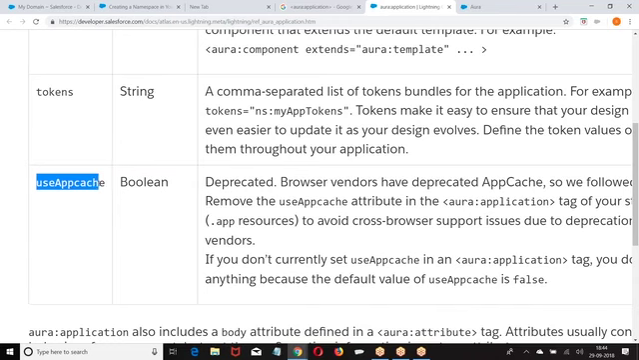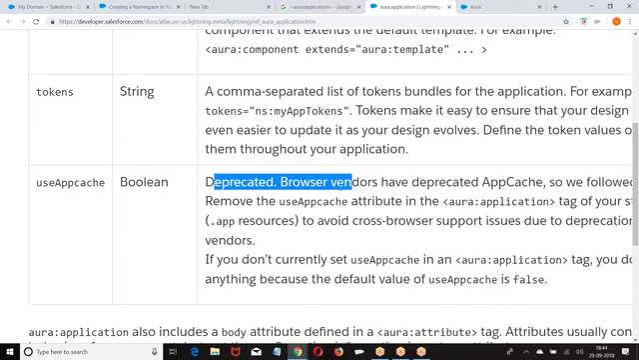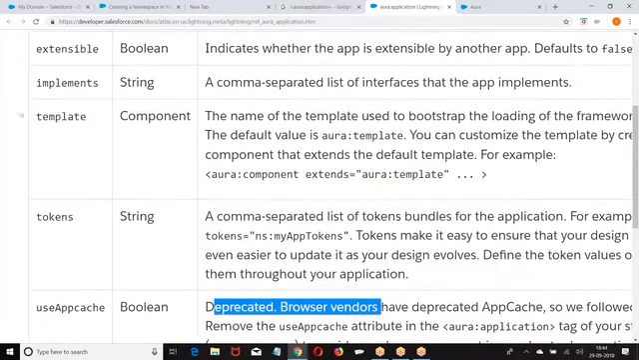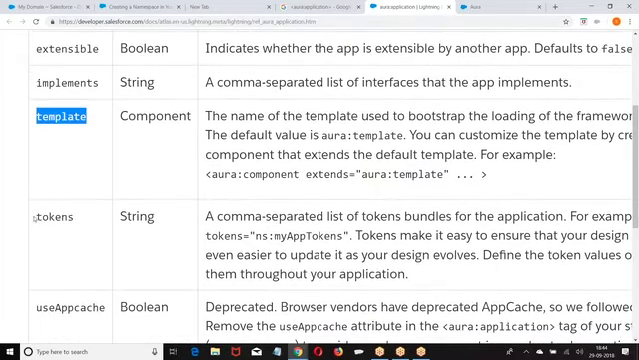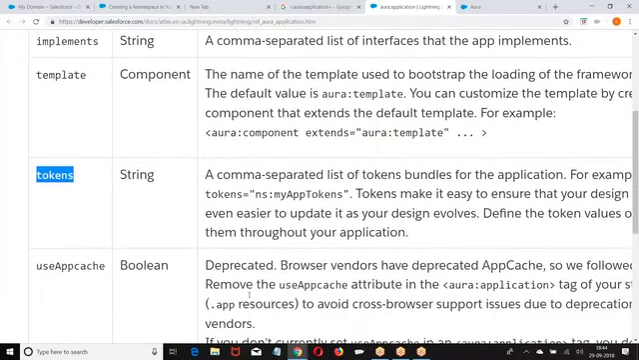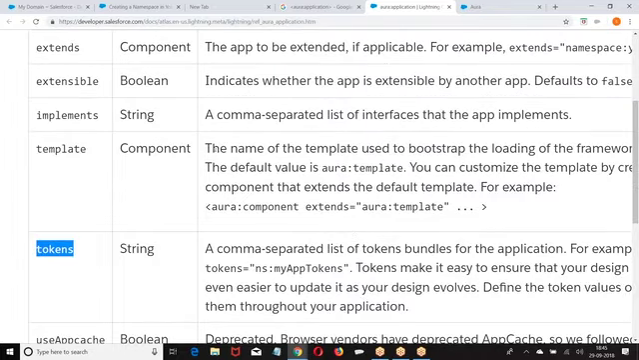Use app caching. Now, it's already deprecated, it's no more in use. Basically, what was this? When you open a login page, login.salesforce.com, when you give your username, the rest will be auto-populated, right? What was that? Caching. It's already deprecated, no more in use. So, what are the two things we have? Template and now we have tokens.